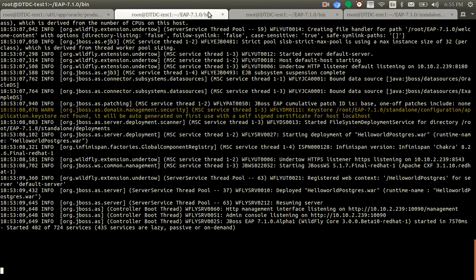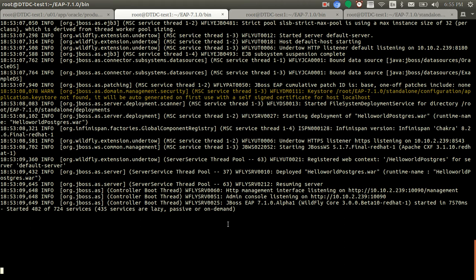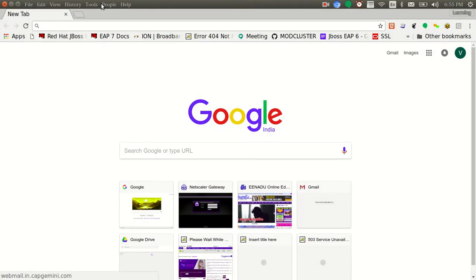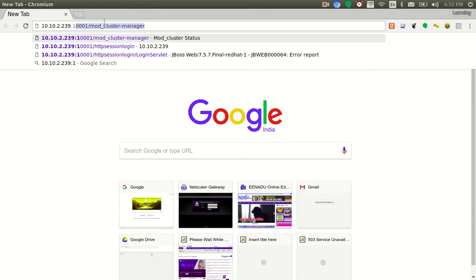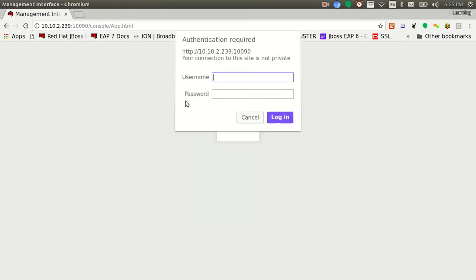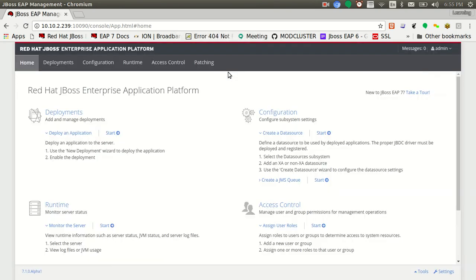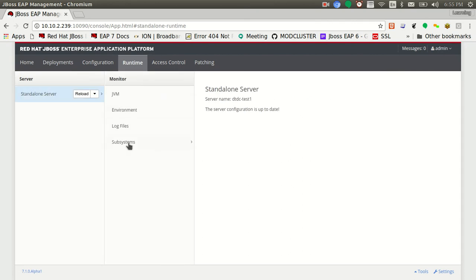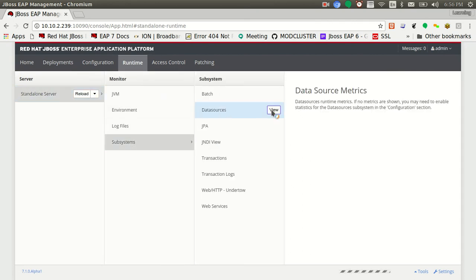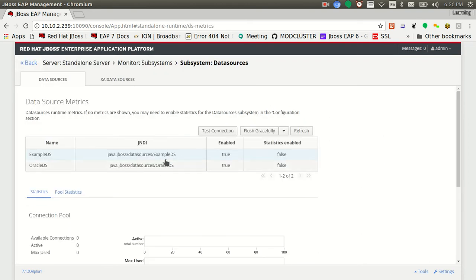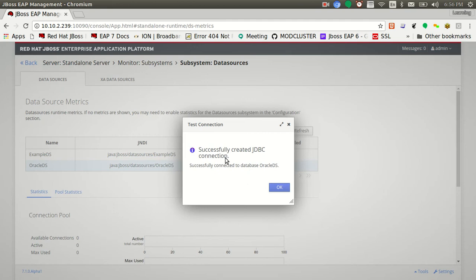And so we started. So let me check the connection. So where my JBoss is running, the admin console. So admin, password. So we need to create a user, okay, a super user, by using add-user.sh. Then Runtime, standalone, subsystems, data source. So here we have by default the data source ExampleDS, and the one which we created right now, Oracle DS. Okay, test the connection. So it successfully created the JDBC connection.